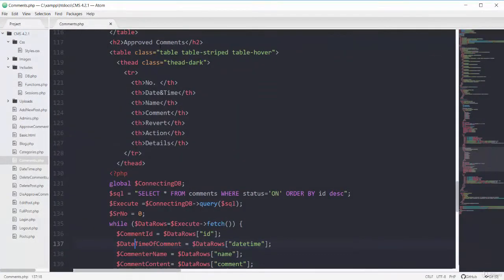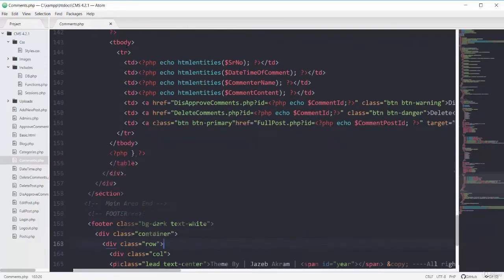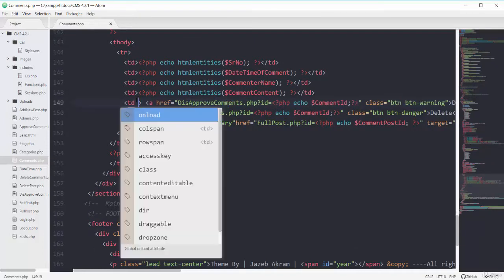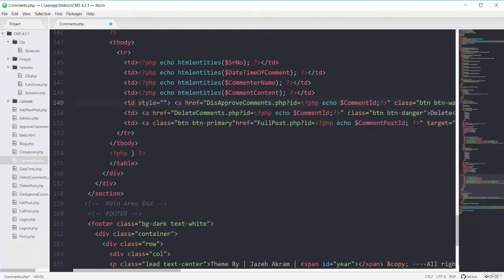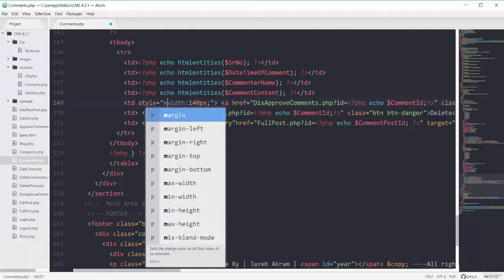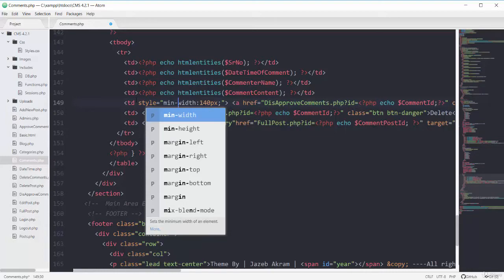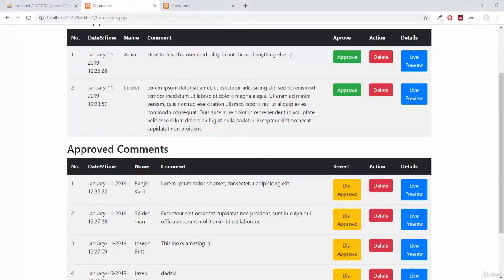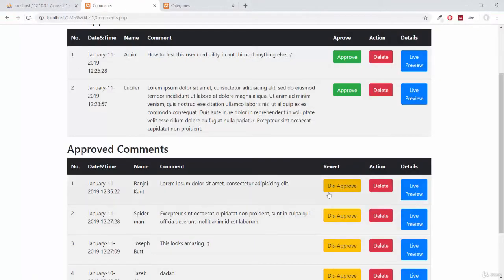This is my comments.php file and I'm inside the approved comments section. So going down to the field where we are fetching our data, here you can see we have this disapproved comments table data. So I will apply a style of width 140px. You can make it minimum width if you like. So if I save this one and just refresh my page, you can see this one looks better. So it occupied some of the space from this section.